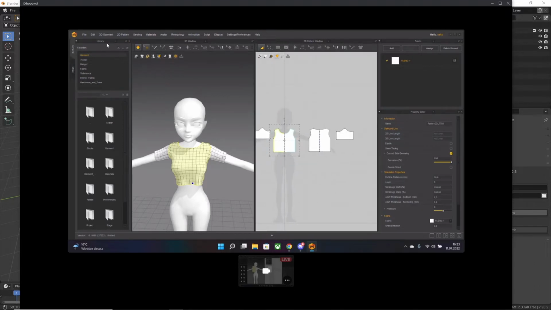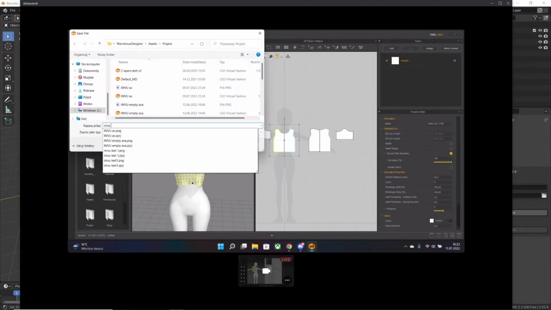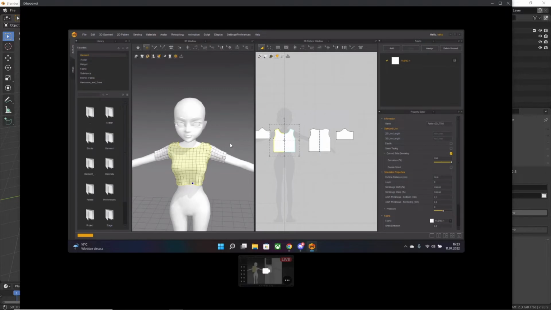Just let me quickly save my work. You just go to File, Save As and Project, and let's say IMVU Live. It saves your file as Marvelous Designer and also PNG. So keep that in mind. And you can import both, and they are going to work in Marvelous Designer, of course. Okay, we saved our work.